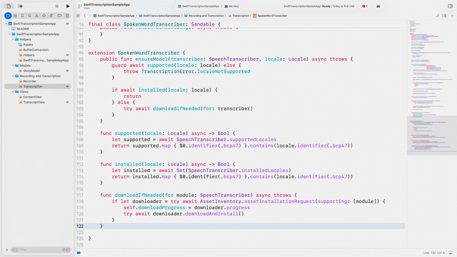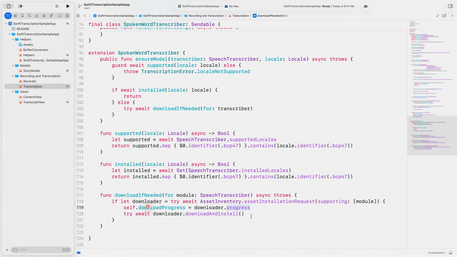Remember that transcription is entirely on device, but the models need to be fetched. The download request includes a progress object that you can use to let your user know what's happening. Your app can have language support for a limited number of languages at a time. If you exceed the limit, you can ask Asset Inventory to deallocate one or more of them to free up a spot.